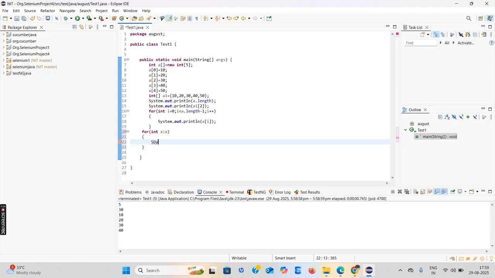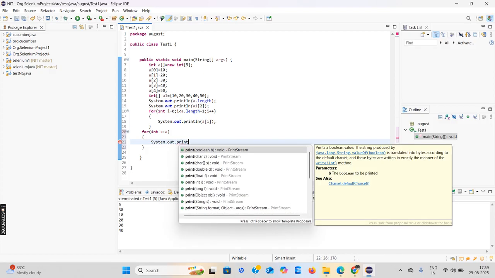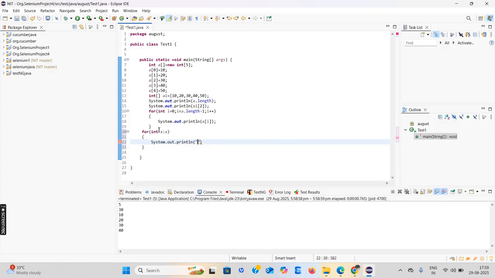Okay. So System.out.println. We can write here the array statement. In this one, we can print this x. The x is a variable, so the array elements can be assigned to the x variable. Okay, so I can save the file and execute. It is also executed: 10, 20, 30, 40, 50. This is also executed for 5 statements.